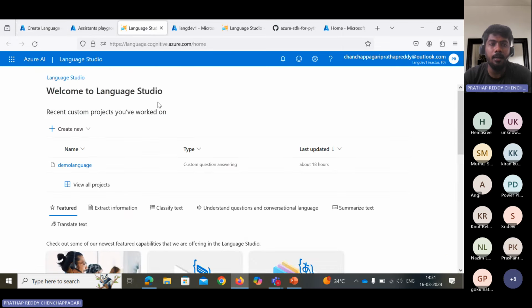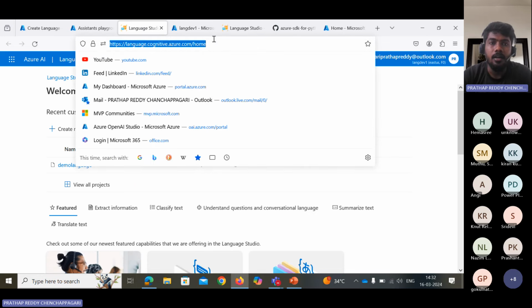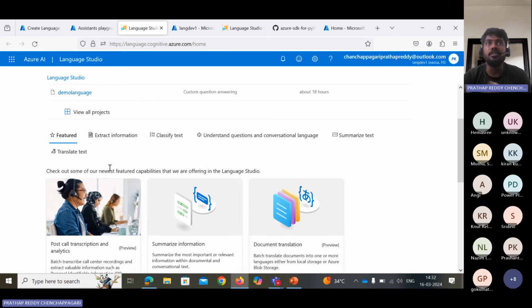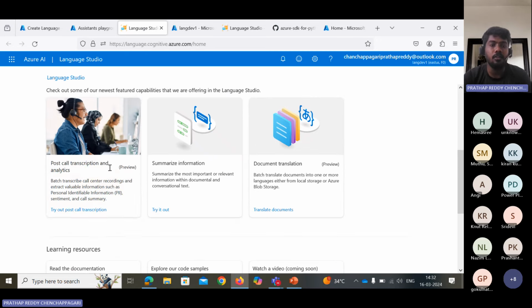and we can go for the language studio one I already created, which is a lang dev service in the language studio. So this is the language studio interface. We need to log in to this language studio. language.cognitive.azure.com is the particular domain for this model. I have already created one project for this language domain and everything. So I would like to show you how this language studio will be helpful for our model.